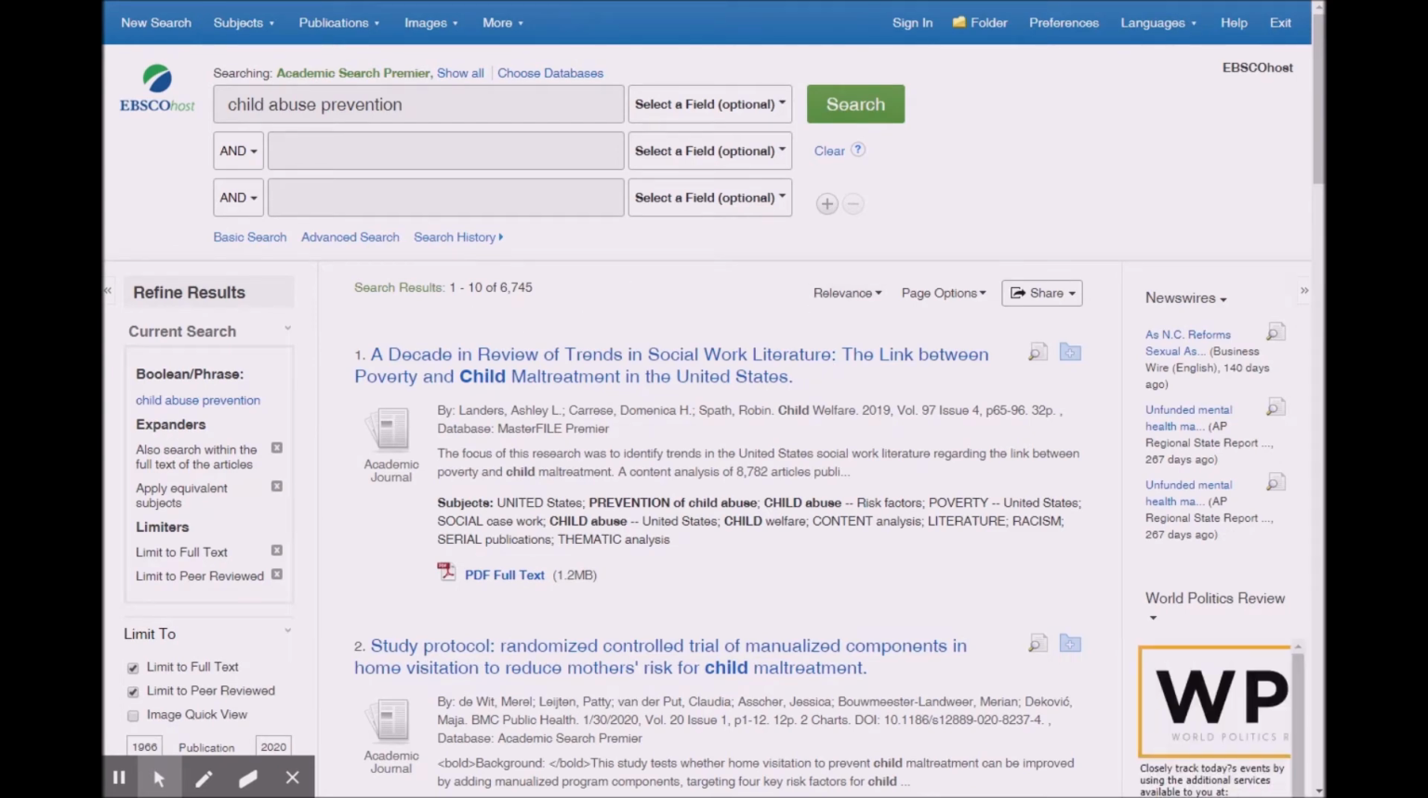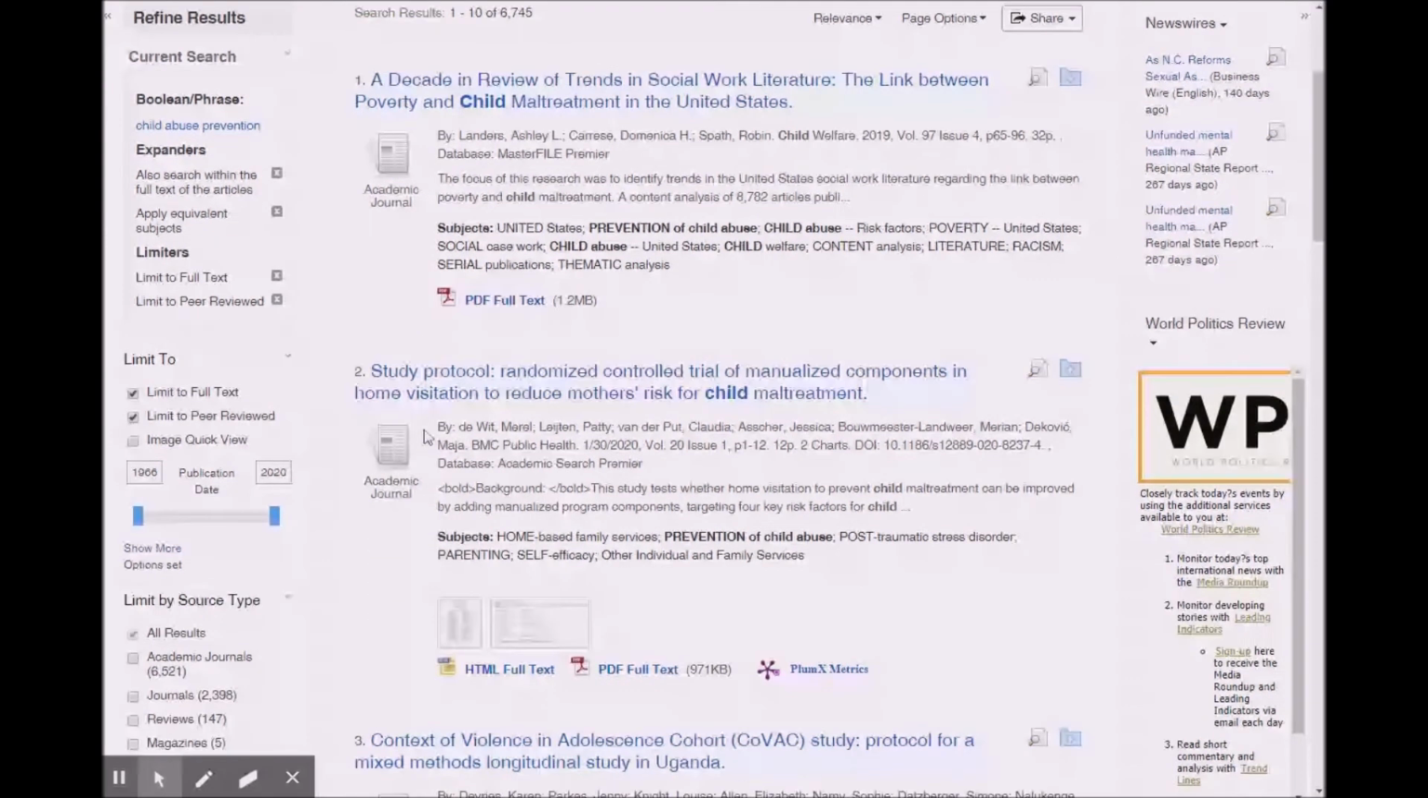And you can see right now I've got almost 7,000 results. So I'd like to narrow that down a little bit further. Your results are put in by relevance. You can change this. So for example, if I wanted to look at the newest article first, I could certainly do that. I'm going to leave it just by relevance.